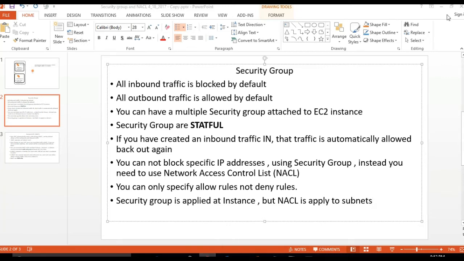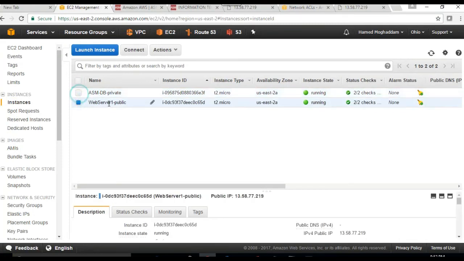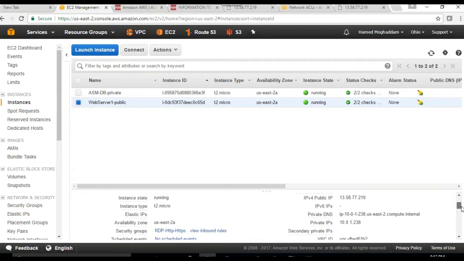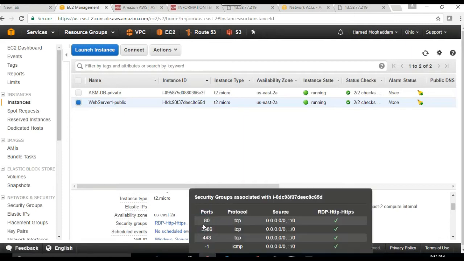So I'll go back to my VPC right now. I'm going to go to web server 1 public. When I come down here at the bottom, I can see my security group. It's connected to this security group. If I click view inbound rules, now look what happened. I have 80, 22, 443 and ICMP. That's how I can get access to that one, okay?